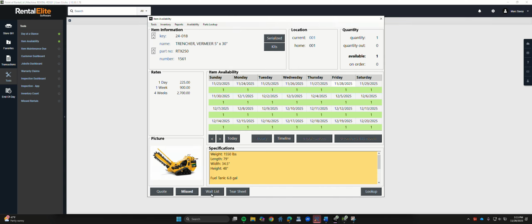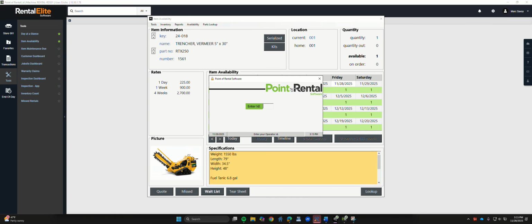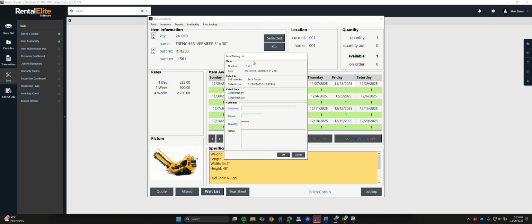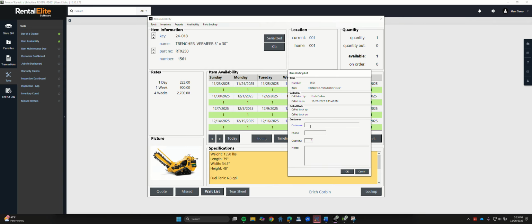Another option, if we are out of something, is we can put them on the wait list. I'm going to click on that, put in my login. It looks pretty similar to the missed rentals. We can add a customer, telephone number, and some notes. Oftentimes we'll say, looking for this Saturday, a specific day, whether they'd like a call back or not. Oh, customer cannot be blank. Mr. Test with his goofy telephone number.